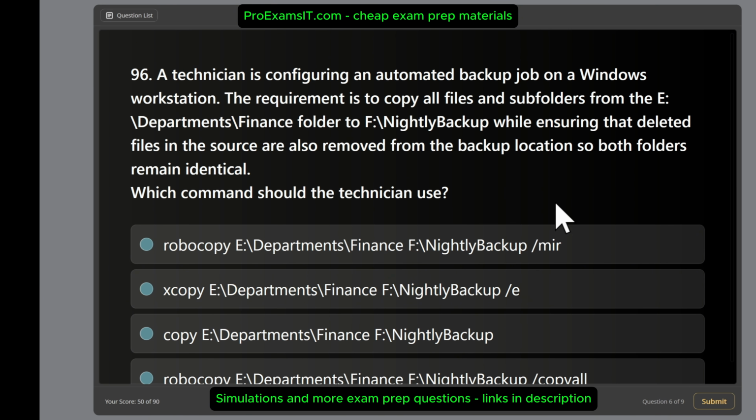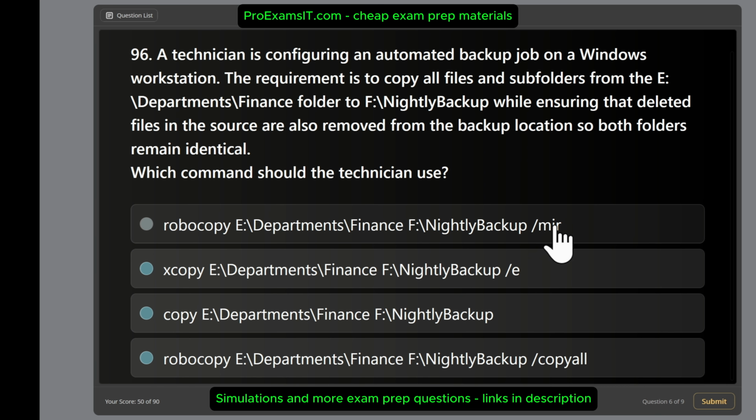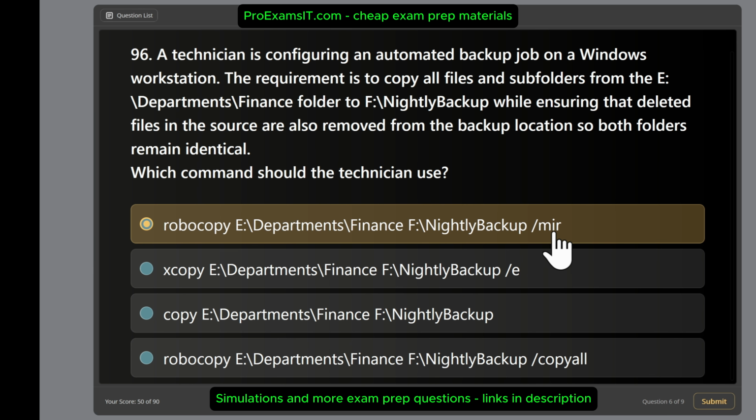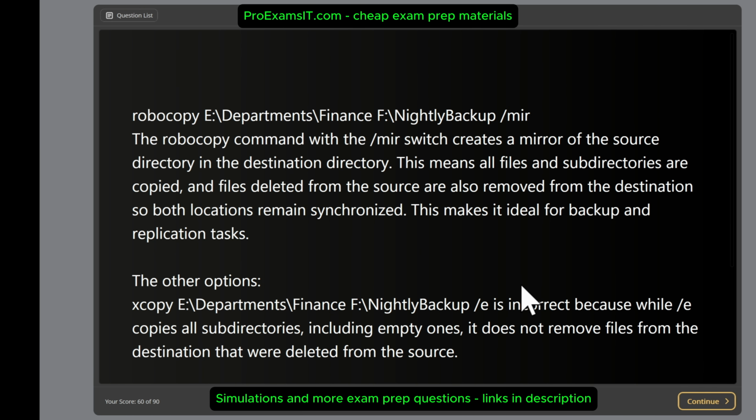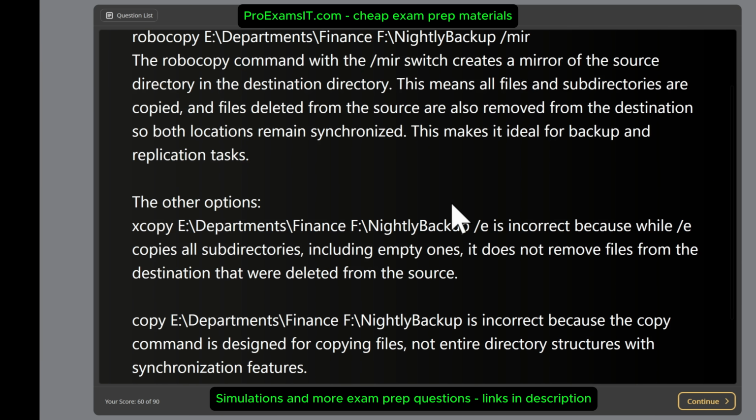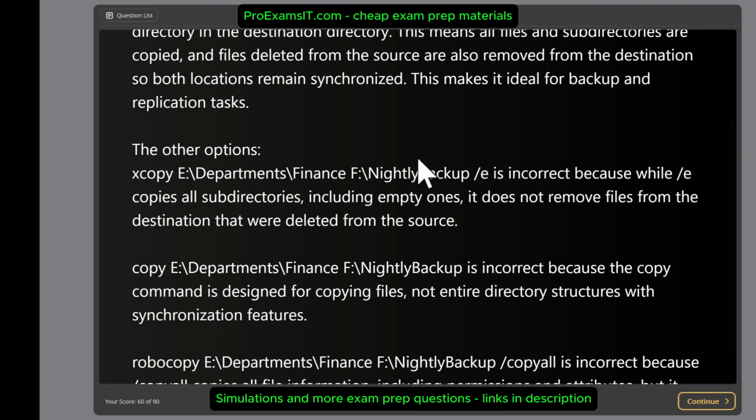What is the right option? Only one correct answer here, and that will be the robocopy with the mir switch. With the mir switch, the robocopy command creates a mirror of the source directory in the destination directory. This means all files and subdirectories are copied, and files deleted from the source are also removed from the destination. So both locations remain synchronized, and this makes it ideal for backup and replication tasks.